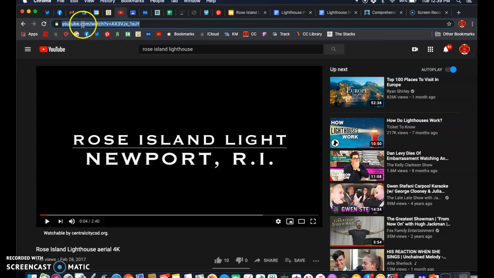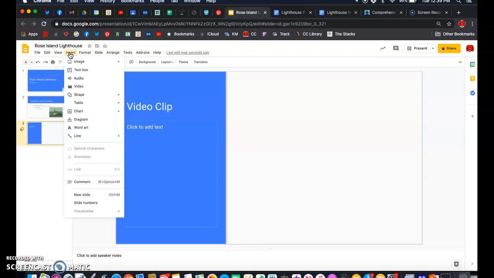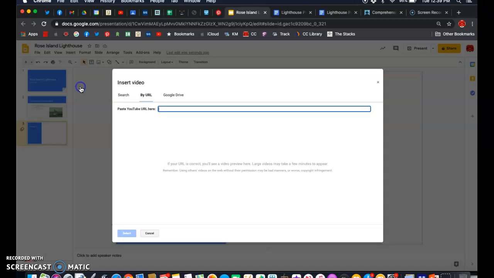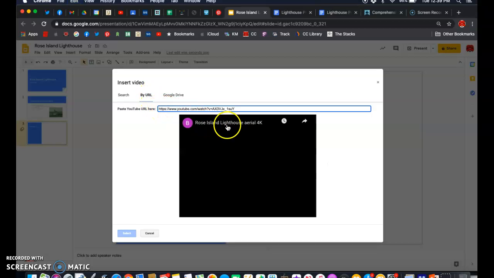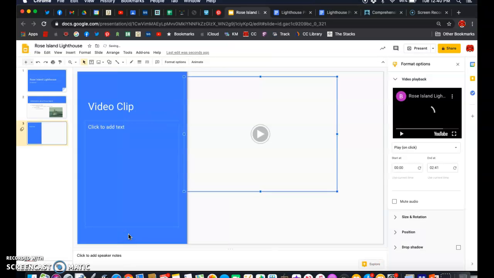You're going to highlight this up here, and then hit Control or Command C to copy it. You all know how to do that. Then I'm going to come back here, go to Insert, and go to Video. Now it asks, you can search for one, or you can get one from your Google Drive. Well, I've got a URL, so that's what we're going to choose. You click on that, paste your URL right here, and just hit Select. Then that video is going to pop in.